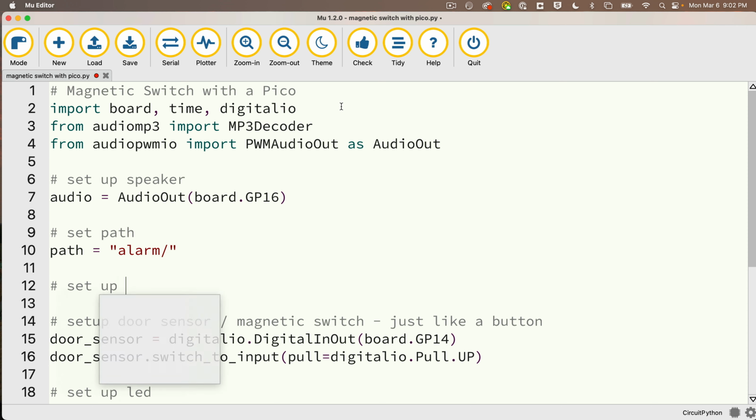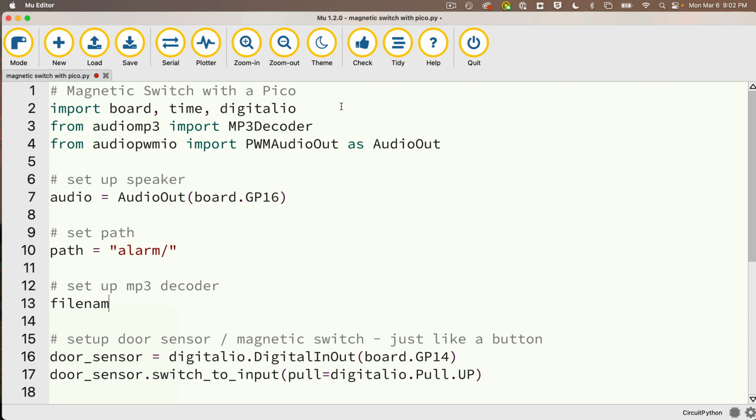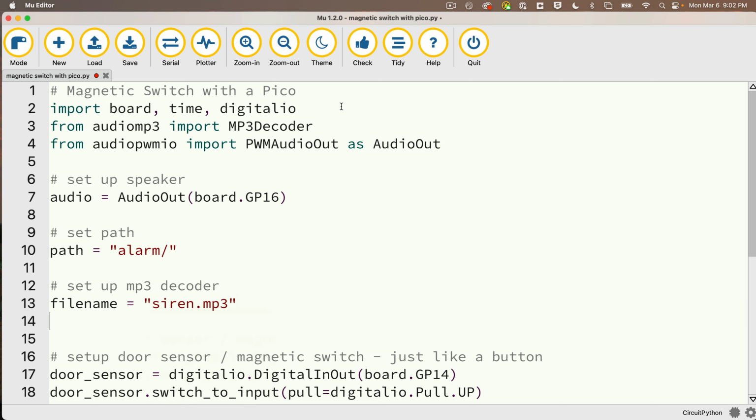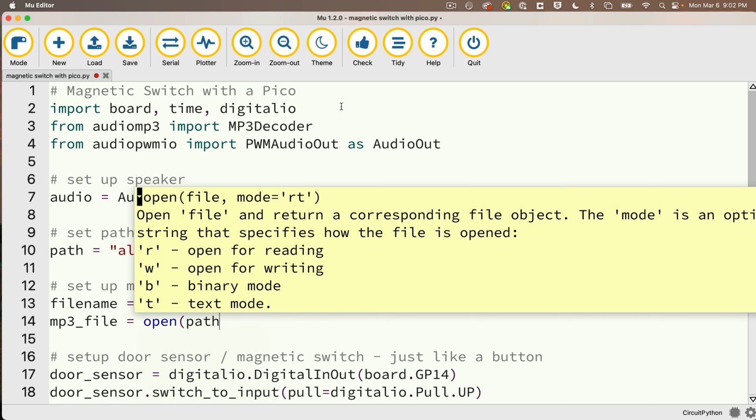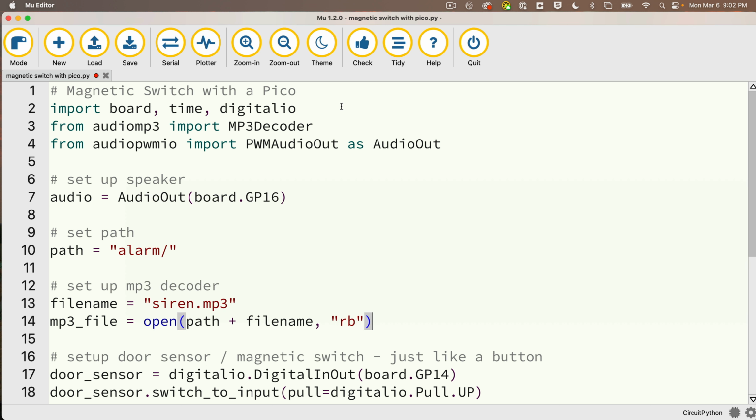And then below this, we set up the MP3 decoder. So we'll first create a variable called file_name, and we'll set that equal to the string siren.mp3. That's the only file that we're going to play. Even though we're not going to be playing that file in the next couple of lines, we need a file name in order to set up the decoder. Then we'll create a variable called mp3_file, and we'll set that equal to open, and between parentheses, path plus file_name, comma, and then in quotes rb to read in the binary values.